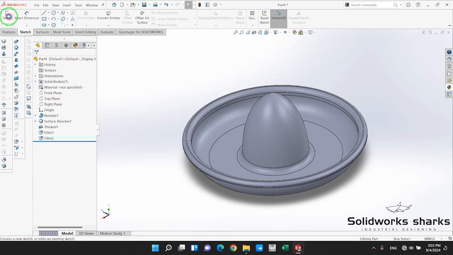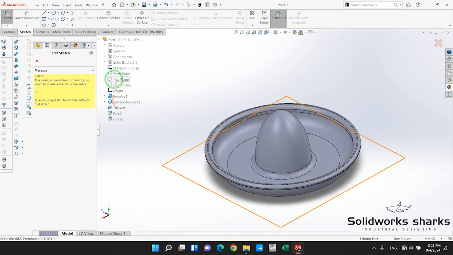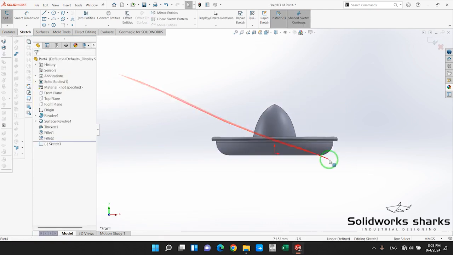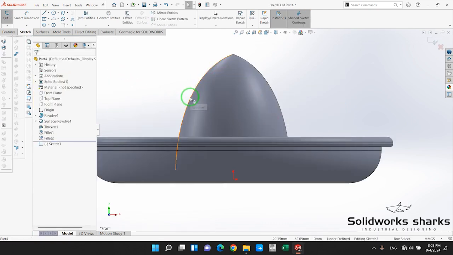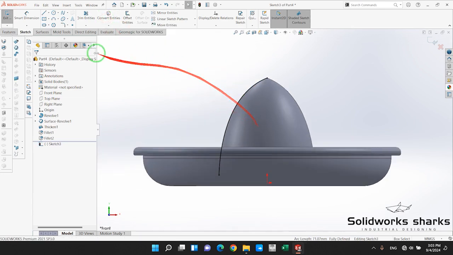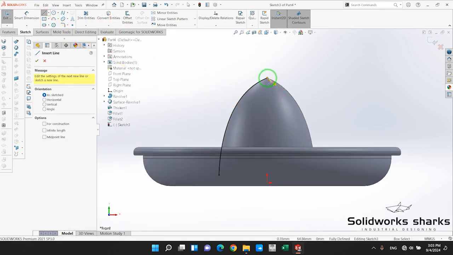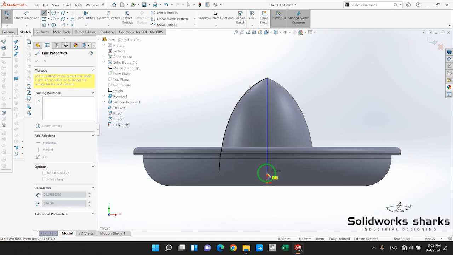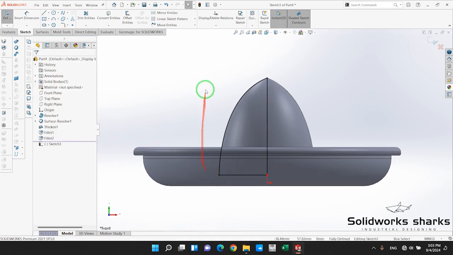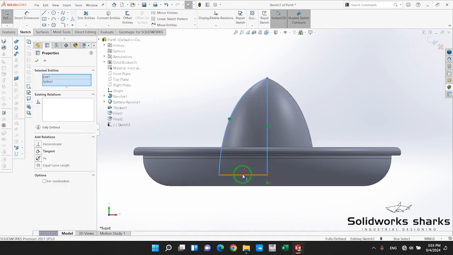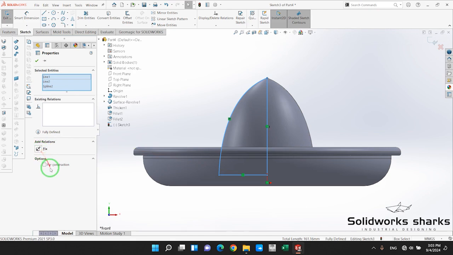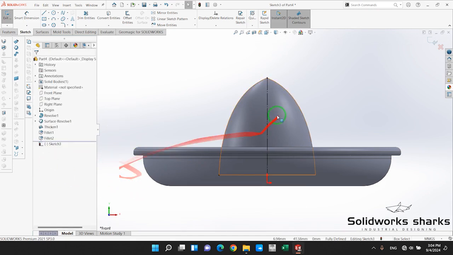Let's choose sketch and go to front line, choose this one and convert it. Also choose a line just like that, and let's click on three of them and make them construction lines.